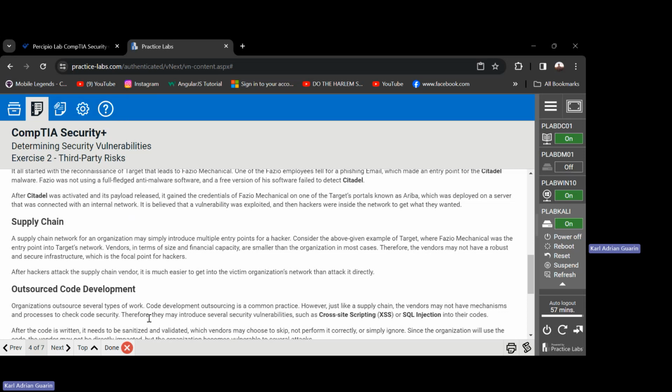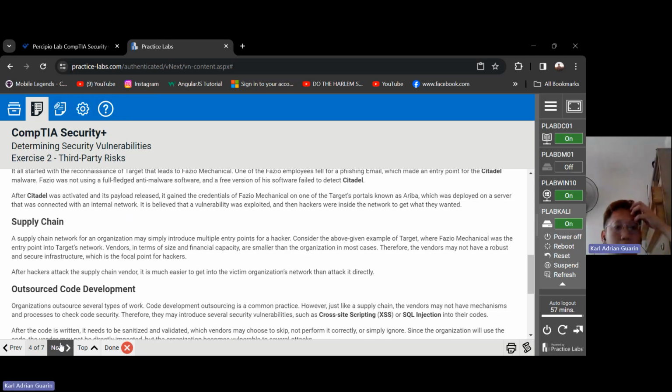Outsourced code development. Organizations outsource several types of work. Code development outsourcing is a common practice. However, just like the supply chain, the vendor may not have mechanisms in place to check code security. Therefore, they may introduce several security vulnerabilities such as cross-site scripting and SQL injections.